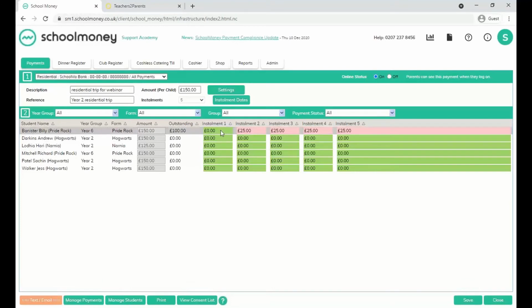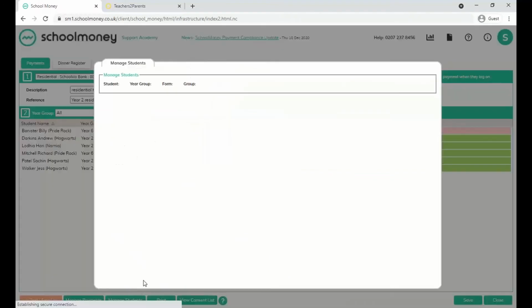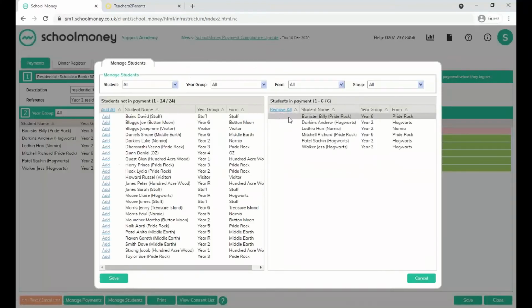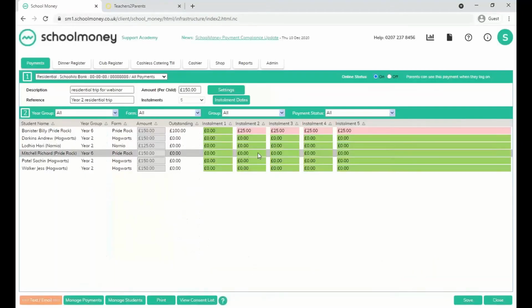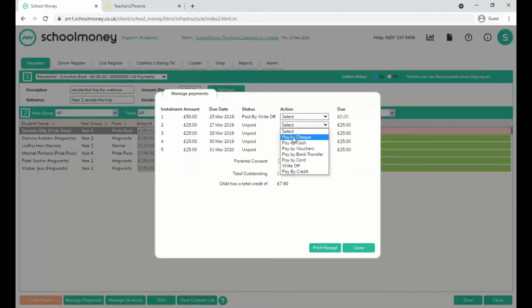If this person didn't pay anything towards it, we could just go into Manage Students, and there should be a remove link next to their name to remove them completely from the payment, and then you should be able to archive it. But because we've just partially paid this, if I go into this and pay off the rest, once it's been fully paid, then you should be able to archive it.